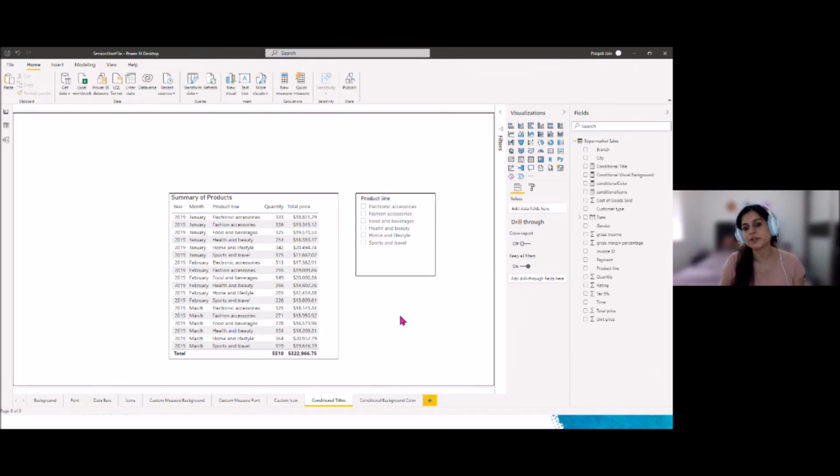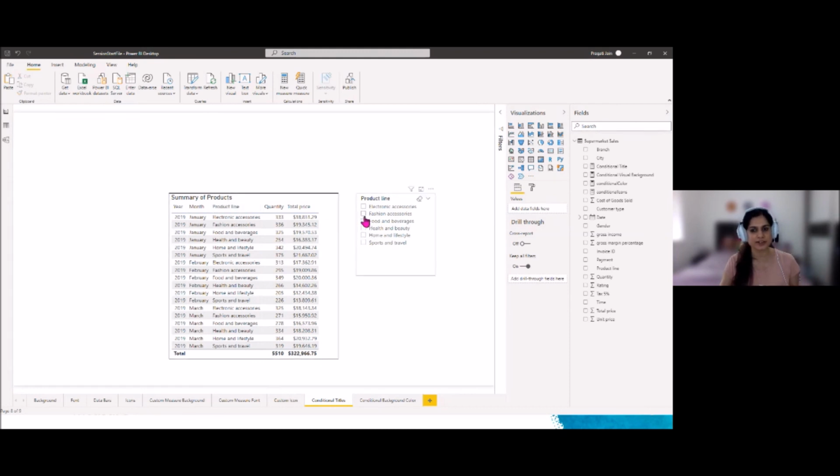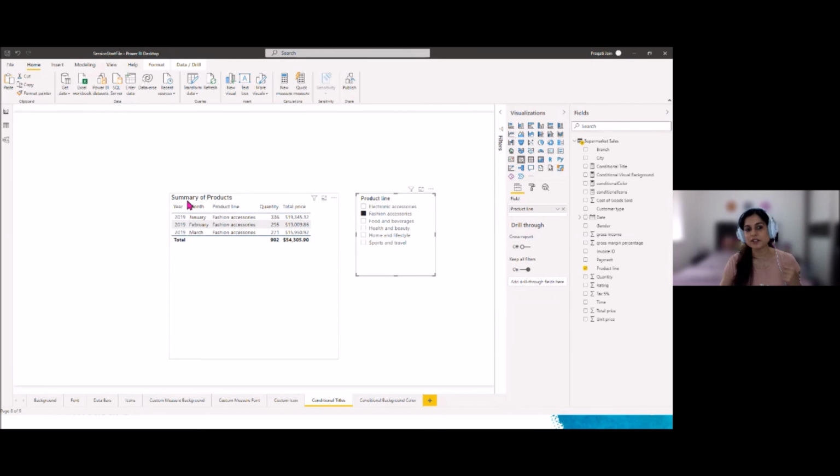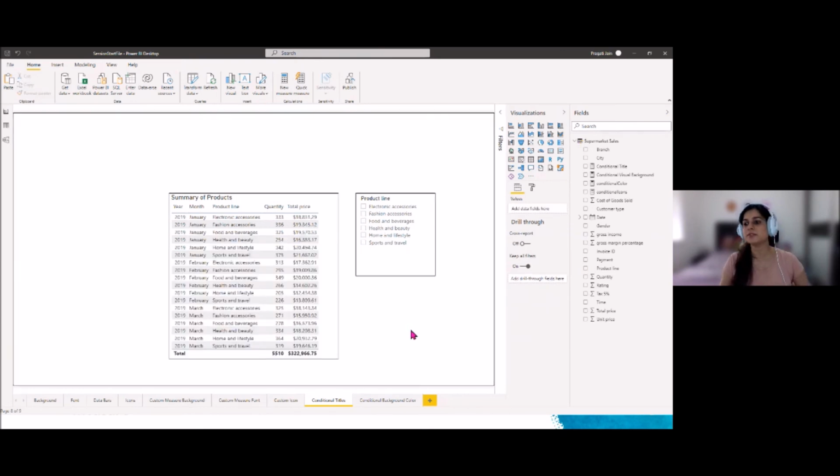But what I'm trying to achieve here is, suppose I don't select anything in my slicer, my title should remain summary of products. But suppose I select something like fashion accessories in the slicer, then my title should change to summary of product line fashion accessories. So whatever I'm selecting in my slicer, I'm trying to get that reflected on the title of my visual.